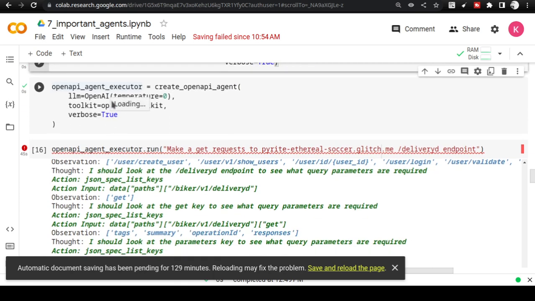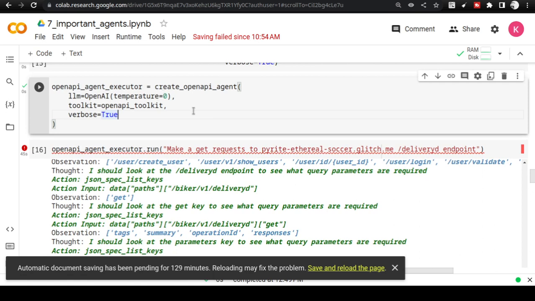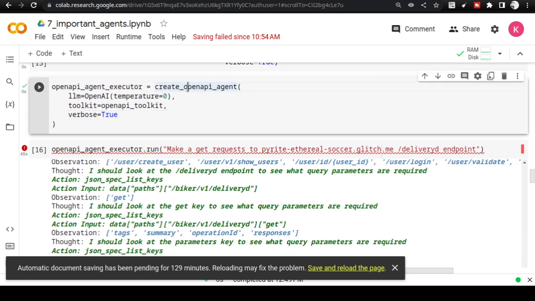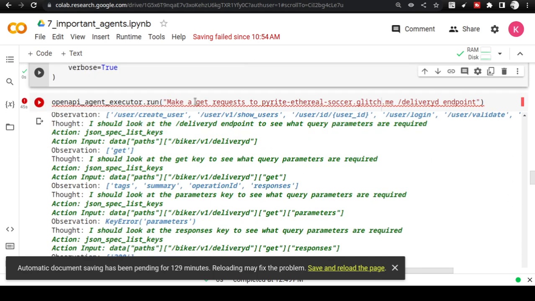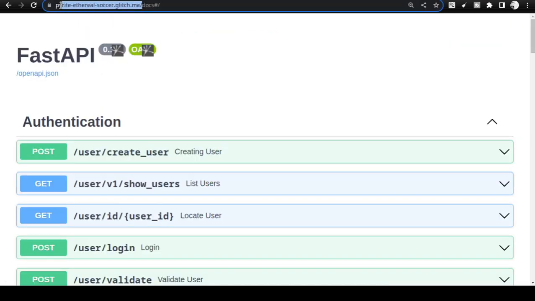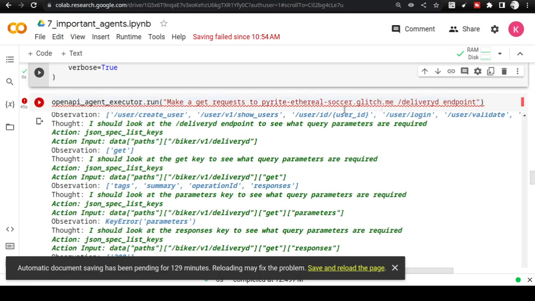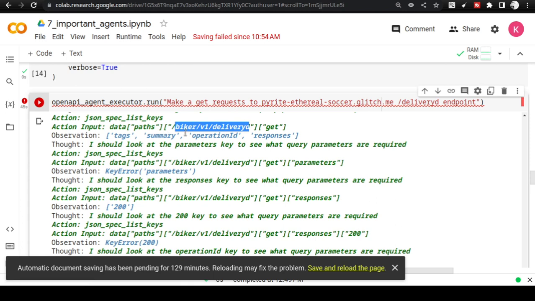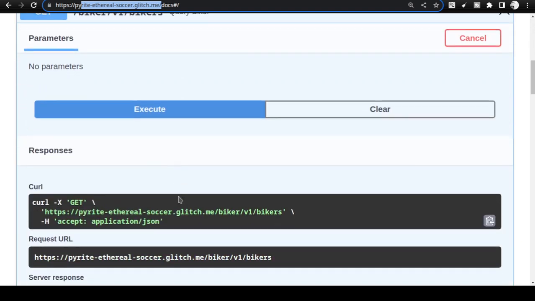Once that is done, I'm actually creating the agent right now. So I created the spec, I created the toolkit, and then I'm creating the OpenAPI agent. This is where I'm using the LLM, and I'm using the toolkit. Okay, the pattern repeats. But here I'm asking it to make a GET request to this particular link. It tries a lot of times. It even finds out that it needs to make a GET request to this particular endpoint. So you see this, there is an endpoint.